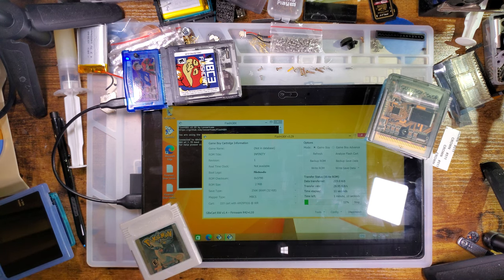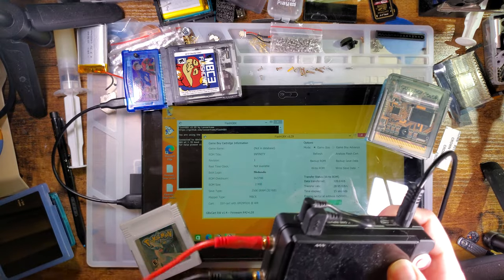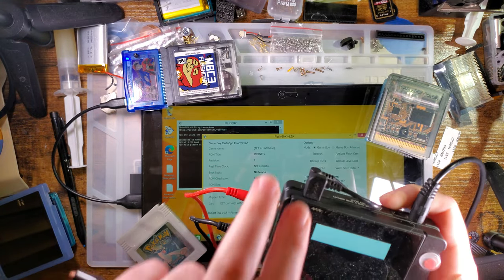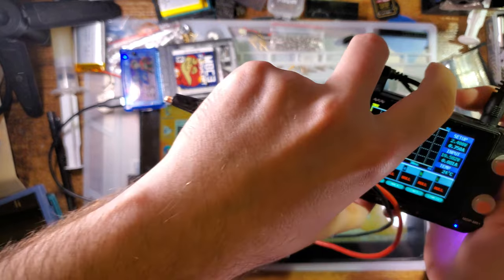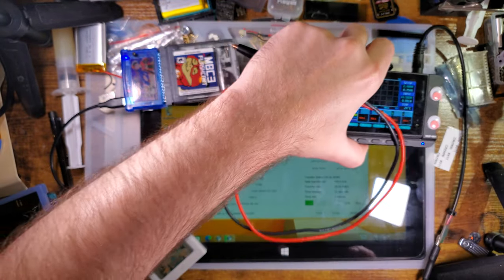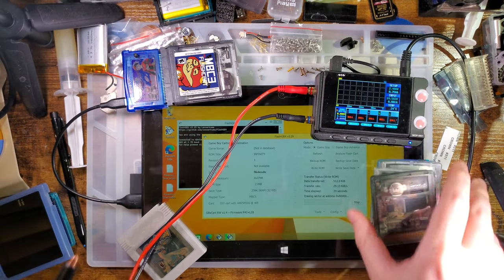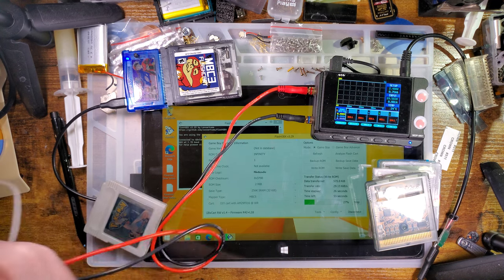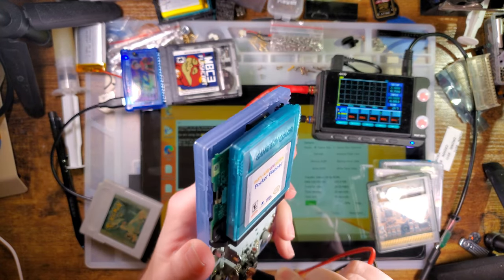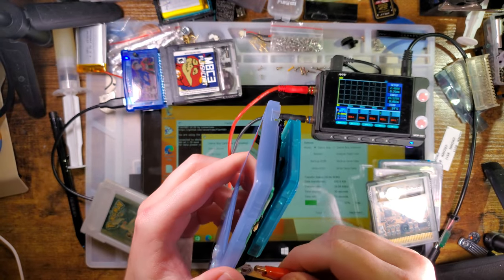And while that's going, let's try and multitask here. I'm gonna go ahead and get the power supply out, and hook this up to the Game Boy so that we can get some actual power usage numbers.